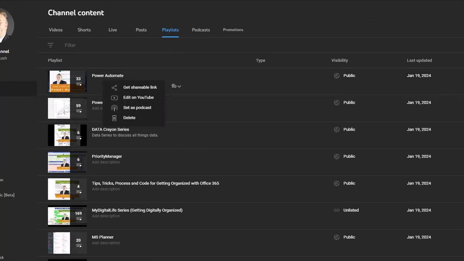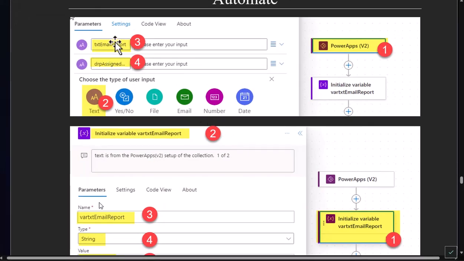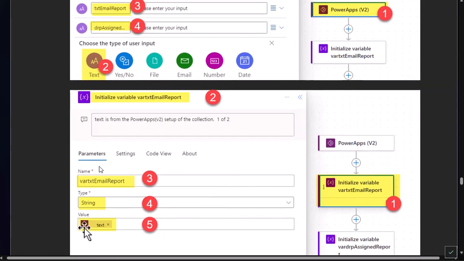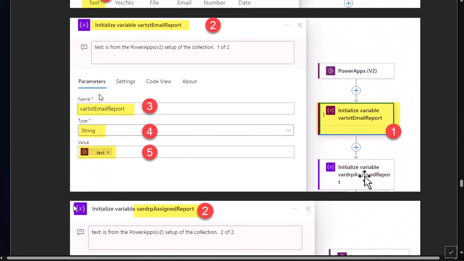So let's go ahead and go back here. We're going to create these variables here in Power Apps. We're going to initialize the variables here. What we're going to do is collect. Notice here that this has a Power App logo here. That's because we're collecting this information. So variable text email report. I try to keep things consistent so it's easier for me to remember. And then it's a string, and then we're going to collect the text. And we're going to do the same thing for drop assigned name. We're going to do the same thing right here. Okay, there it is. So we're going to create these two variables.